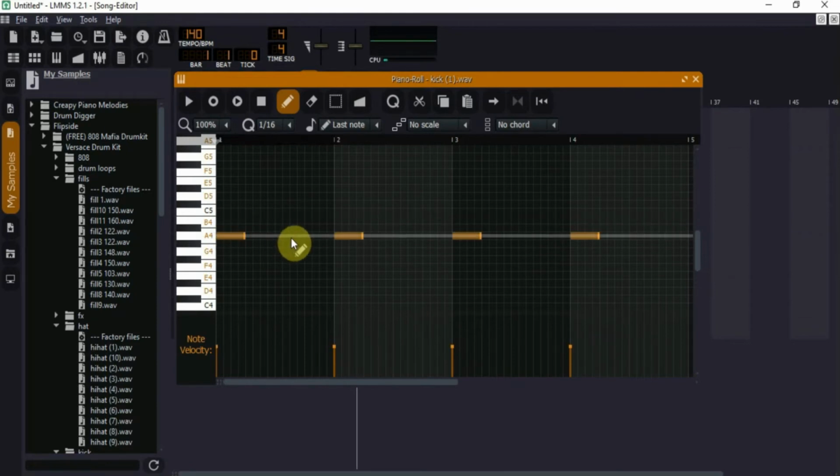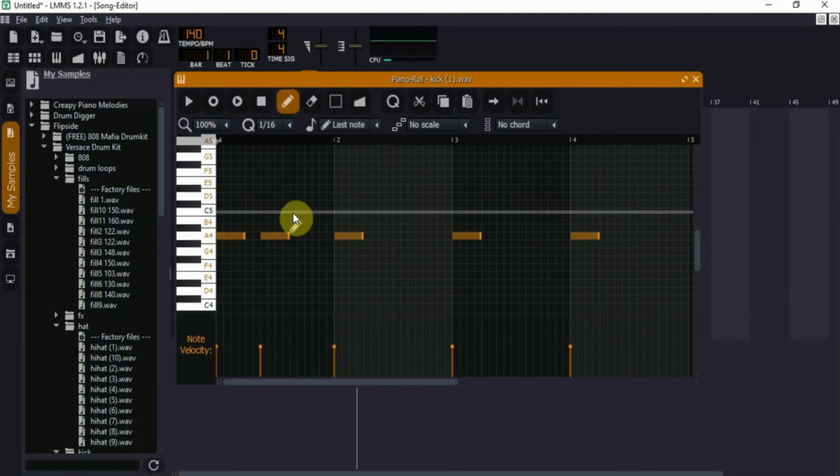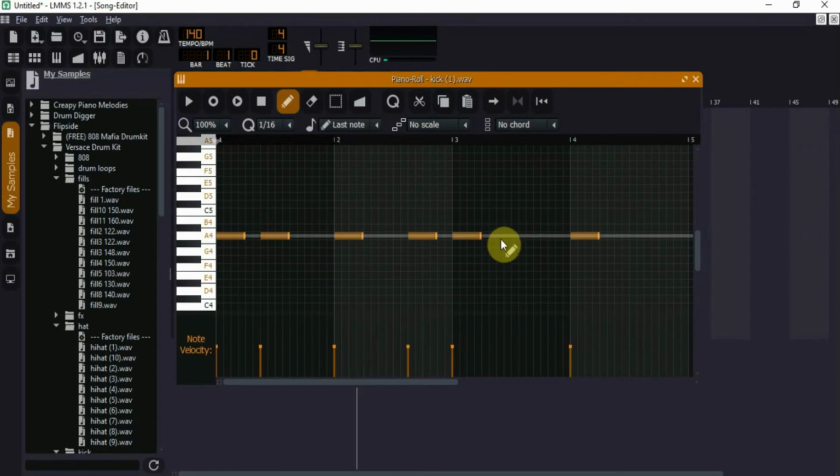All right, so now what I'm going to do is I'm going to put another kick right here in the middle of 2 and 3, 3rd beat. And then I'm going to put another kick over here in the middle of the 3rd and the 4th beat. And we're going to repeat this over here. Let's move this over. And over here at the end.